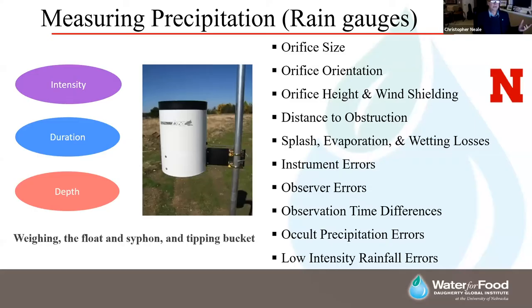And so typically, nowadays you have automated rain gauges, but in the past you would measure this manually. Nowadays it's automated and you can measure intensity, duration, and depth of precipitation.